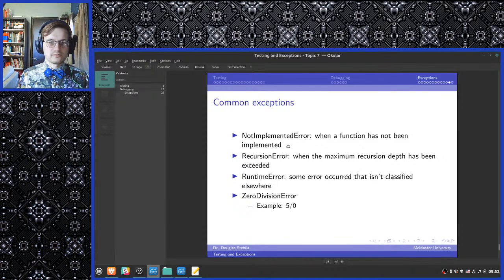Not implemented error. This is kind of a fun one. You can just stick that in if you haven't done that bit of the code yet. Obviously, that won't get you any marks.